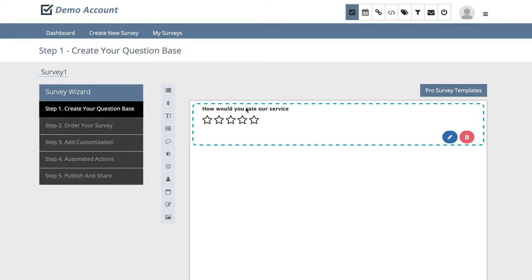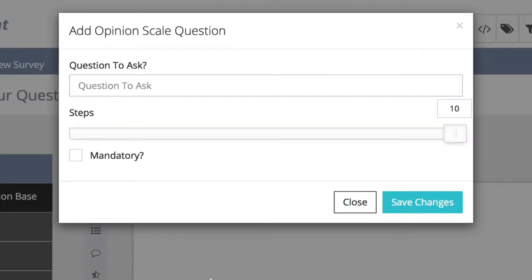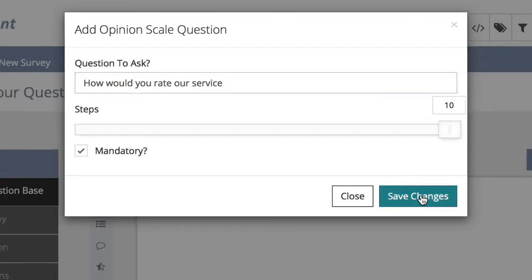You should now see a ratings question in your survey where we can choose all the way up to 5 stars. The next tool is the Opinion Scale tool. Again, simply grab the icon, drag it, and drop it into your survey. Now you can ask a question once again. Again, you can choose how many steps you'd like to use. In this case, we're going to use 10, and you can choose whether or not this is mandatory. Once you're done, hit Save Changes.